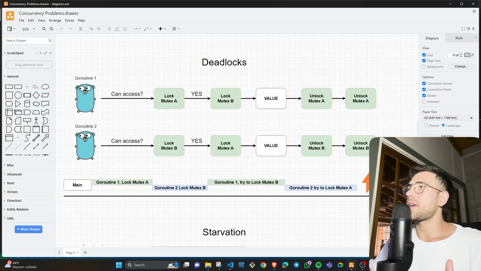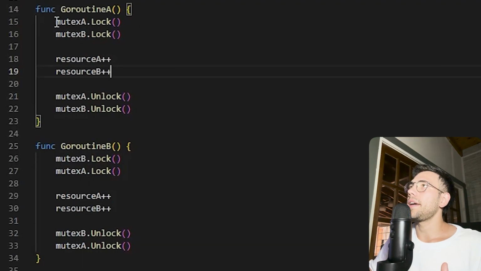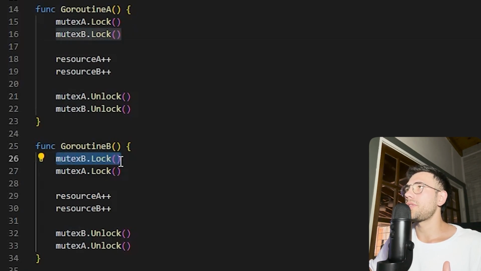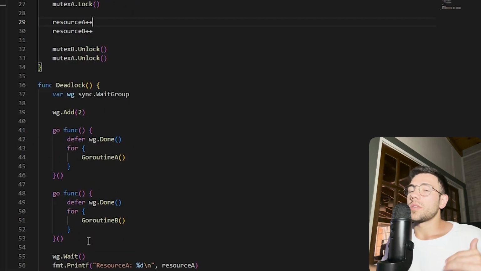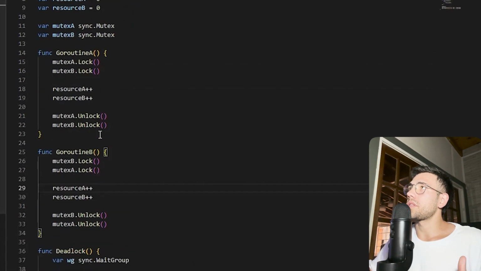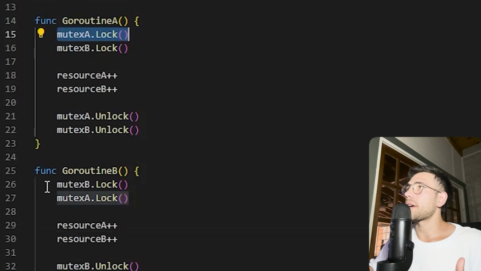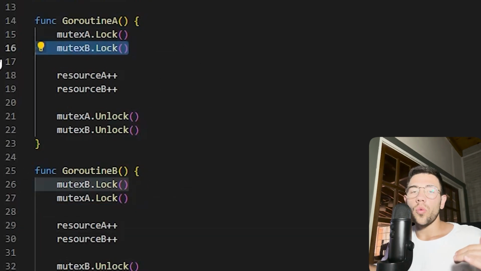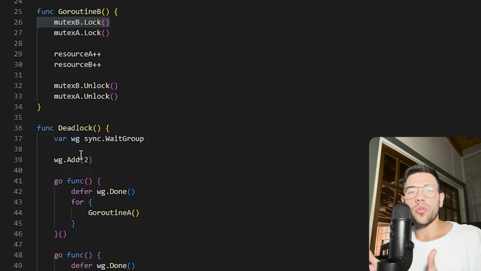Well, it's the same that we see here on the diagram. Coroutine A will lock mutex A first and then lock mutex B, and coroutine B will lock mutex B first and then lock mutex A. At some point, when these two coroutines execute this first line and try to execute this second line, it will generate a deadlock. When our program gets inside a deadlock, it will exit immediately, so our program will finish. Because otherwise, our program would be waiting forever.